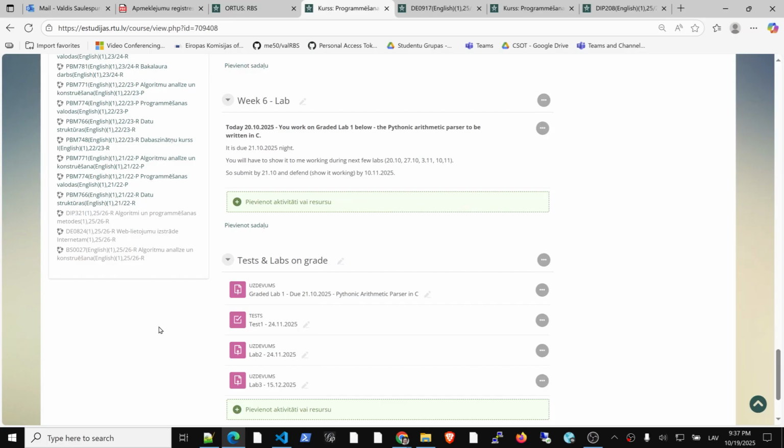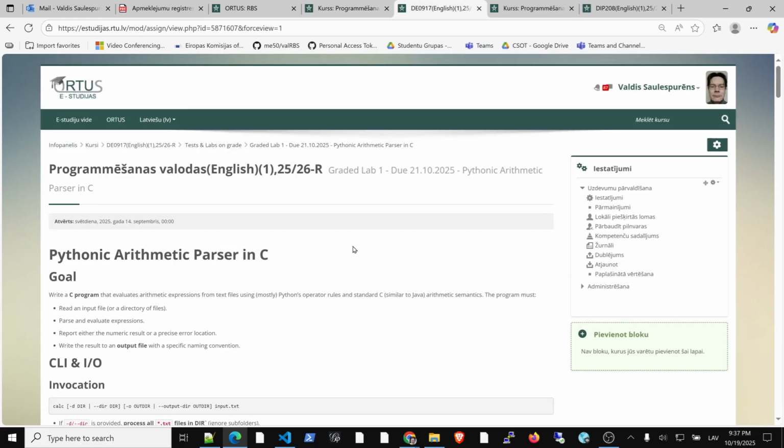It is due on the 21st, meaning Tuesday, and it is a Pythonic arithmetic parser in the C language, which you've just been studying. You will learn about Python, of course, and maybe some of you already know Python. So this is your goal for today. Again, let me explain how this works.